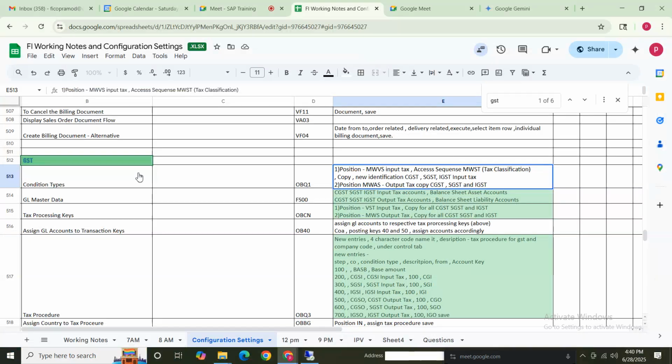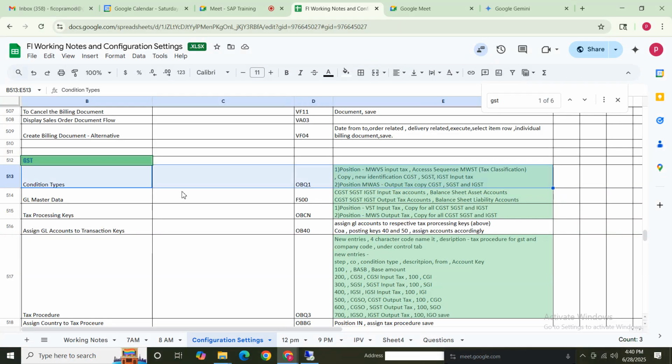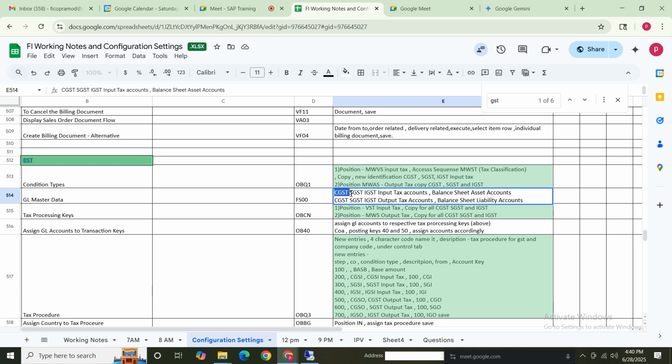Next, what is the next step here? GL master data. Now the system will definitely expect some configurations here, right? So we need to identify each condition type; for each condition type, we need one GL account. So if you look at here, for CGST, SGST, IGST, we need tax accounts.